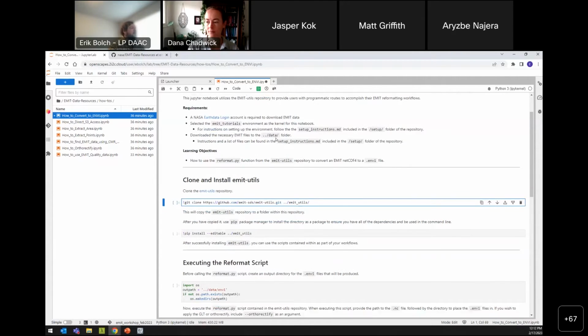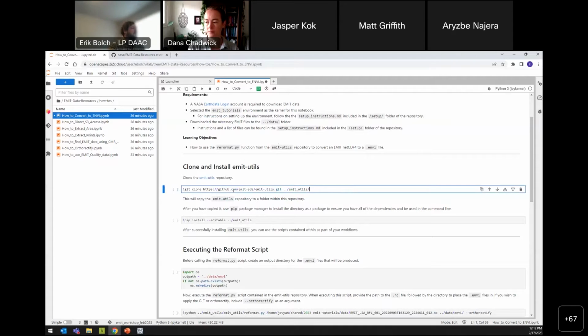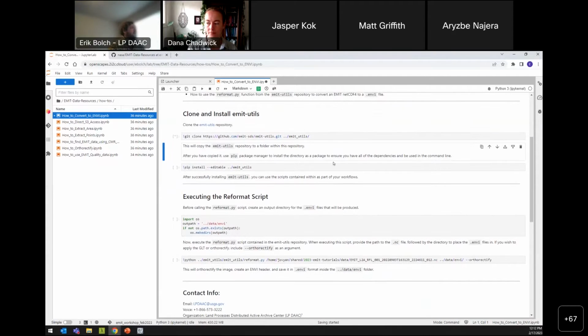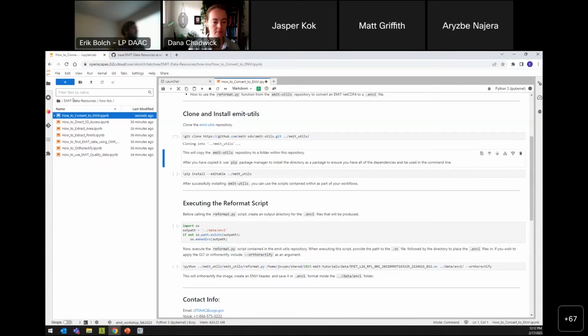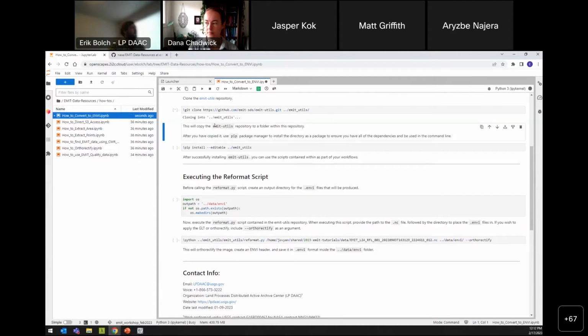The first thing we're going to do, all of these cells that we run here, you can actually do in command line. Basically, the first thing we're going to do is clone the repository from the EMIT utils repository. That's going to copy it over to a location in the EMIT data resources folder. And then after that completes, we'll do a pip install to install that library.